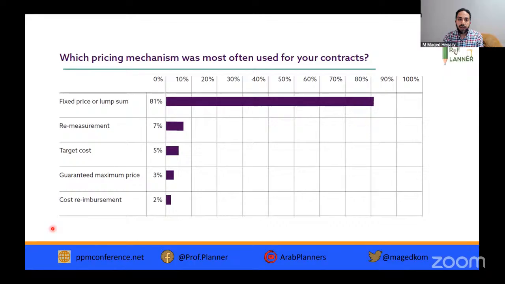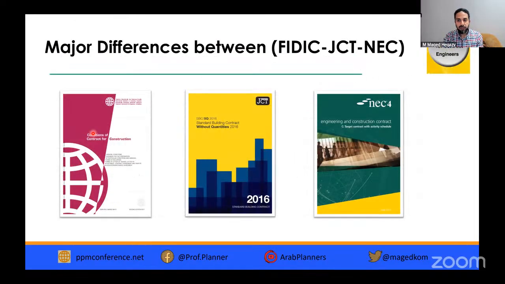And for the mechanism used, we can find in this survey that fixed price or lump sum contracts are the most used, around 81%. Then remeasure, target, and cost plus at the end. I think in our region, in most of the projects I joined, it was remeasure. So remeasure here can be used more than lump sum sometimes.